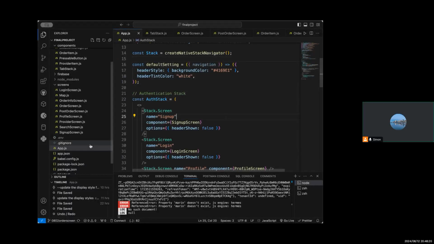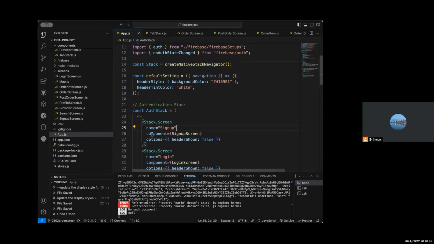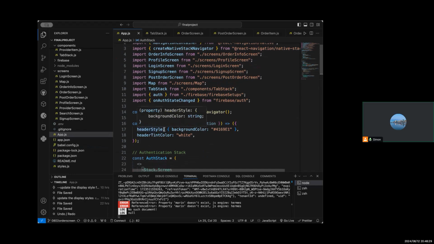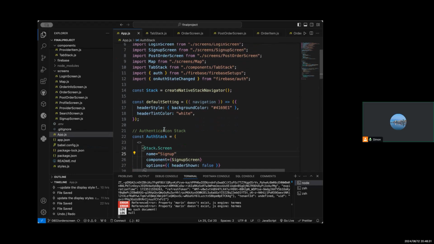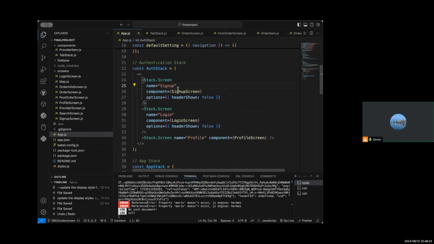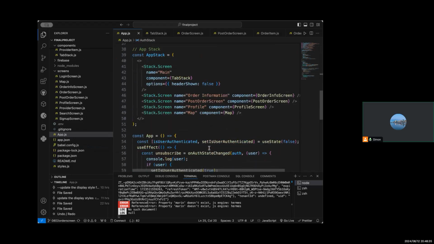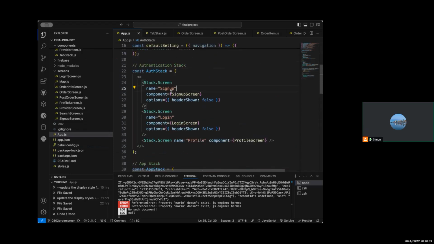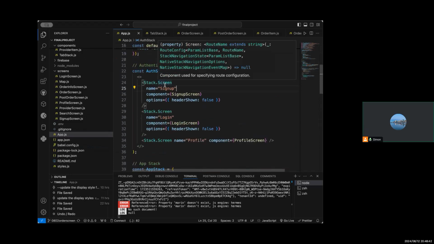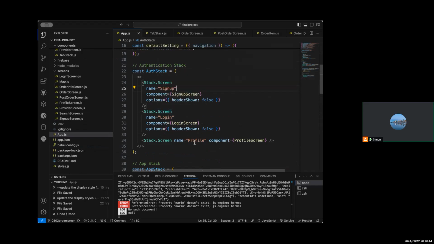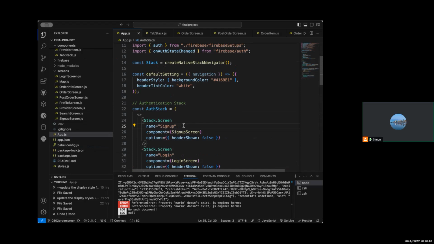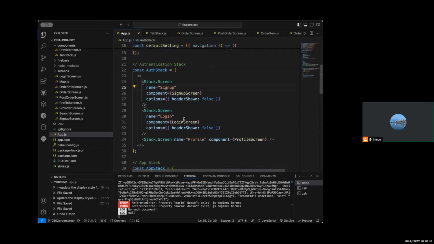Okay, now I will start the code walk for iteration 2. First, start with the app.js document. In iteration 2, instead of putting all the screens into app.js, I created two stacks. The first one is the auth stack with sign up, login, and profile. This is when the user needs authentication, so this will show up.